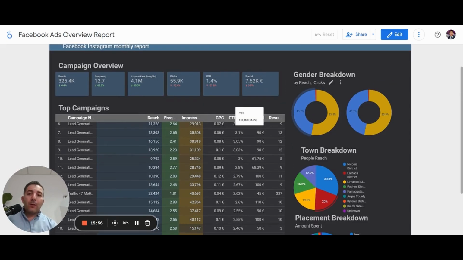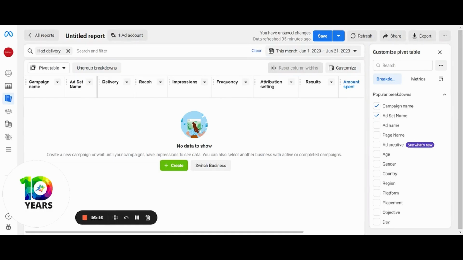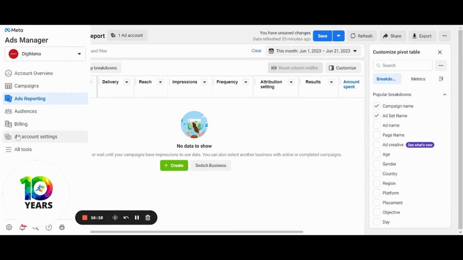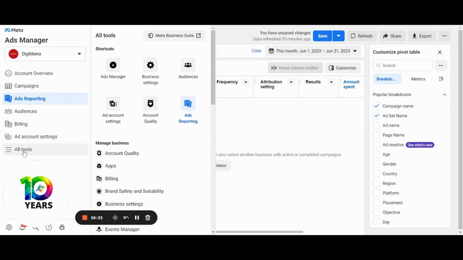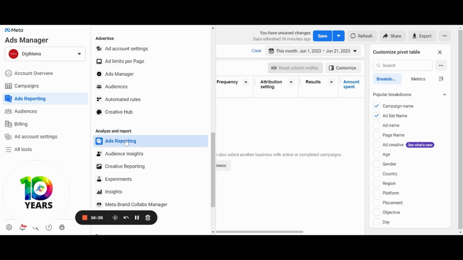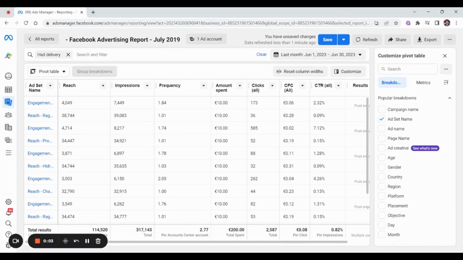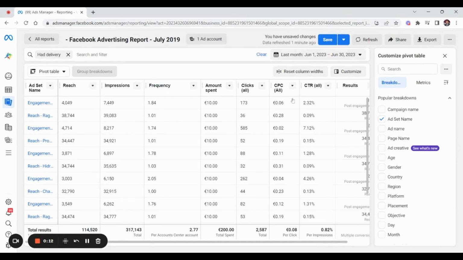So this is one way of presenting it, and there is an easier, basically free way, which is through the tool of Business Manager. We're here in Business Manager, and we go to All Tools, and move down to Analyze and Report, and we go to Ads Reporting, and then we choose our campaigns, and we see a report being presented, and we can choose the period from here.